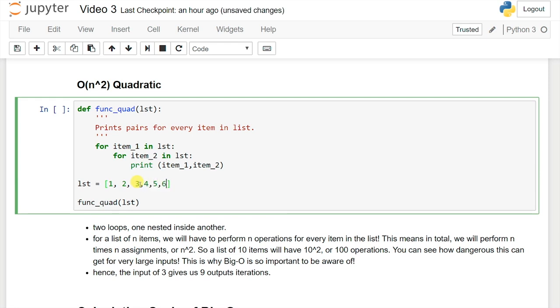We'll make our list just for fun. We'll make it a little bit bigger. I want this to be neat. And then we're just going to call our function quad, and then put through the list that we produced of 1, 2, 3, 4, 5, 6. So what this is going to do, it's going to go for item number 1 in the list, and then it's going to print 1, 1, 1, 2, 1, 3, 1, 4, and it's going to do this for each item in the list as it goes through list 1 and list 2.